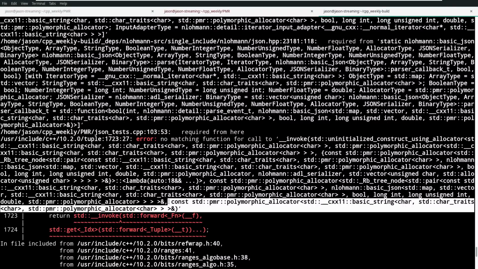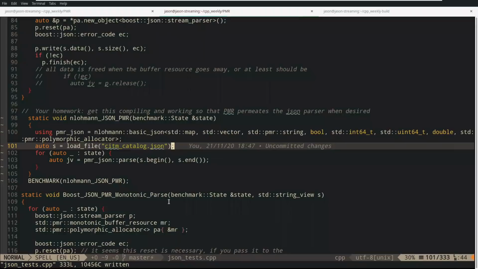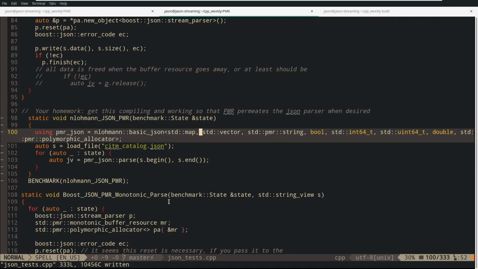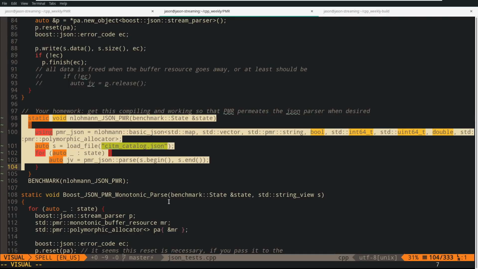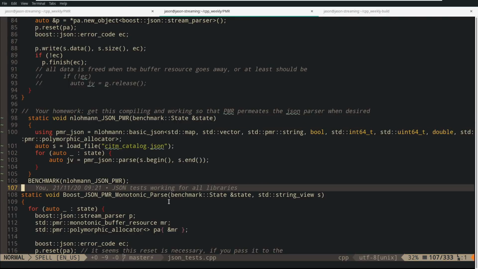So if you want a homework assignment, what you need to do is go in and you can grab this from my C++ Weekly repository and try to get this code right here compiling, lines 98 through 106 at the time of this being built, and tell me once you get it all working. Now I will say I got it all compiling. I did. And I have that in my own private repository.